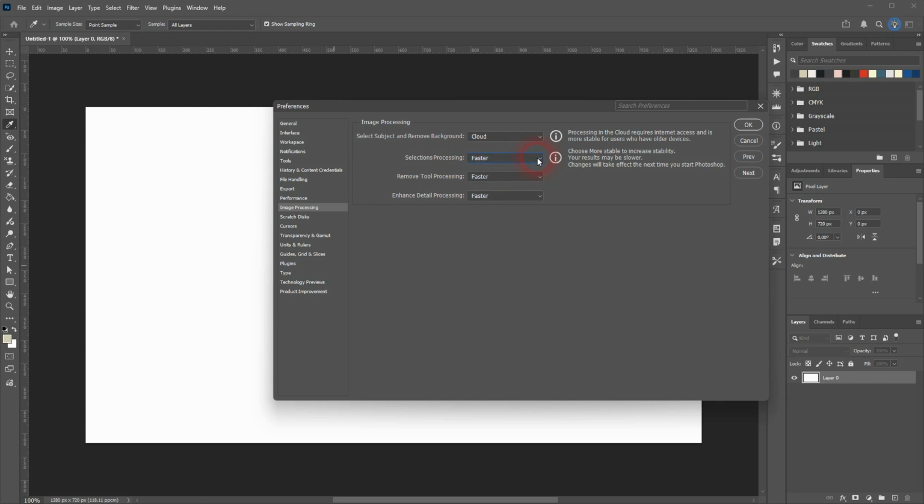Second is remove tool processing. This controls how the remove tool processes removals. Same here, you can set it to faster or more stable.